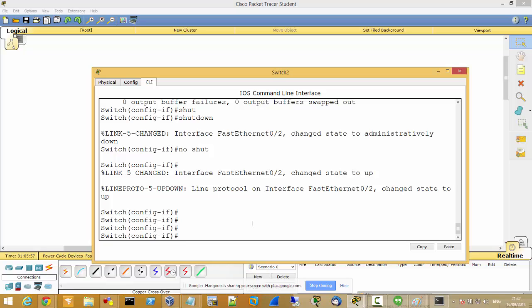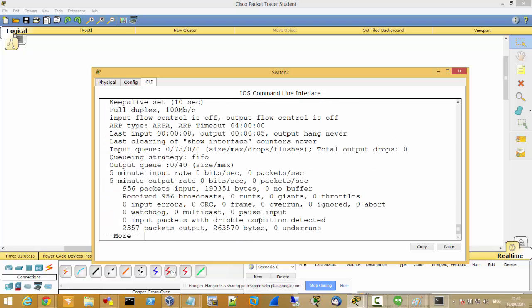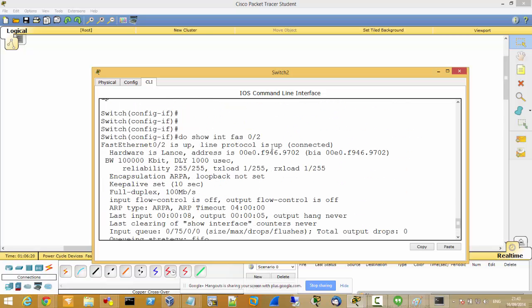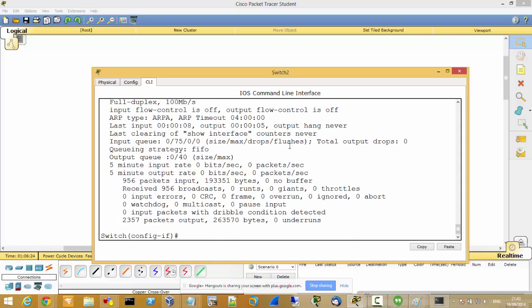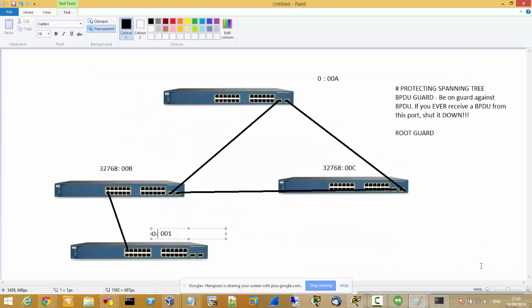So if it is ever disabled, you have to do shutdown first and then no shutdown. So you have to shut it down and then do no shutdown. Did you get it? Okay. So let me go do show interface fast 02 now, and there we go. It's up.